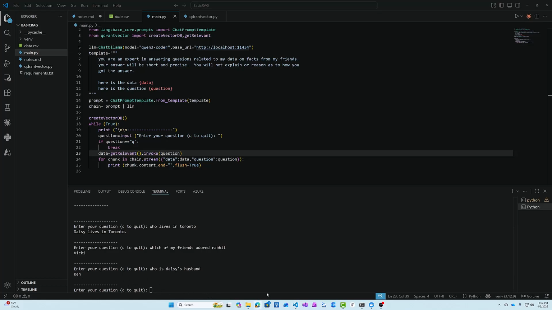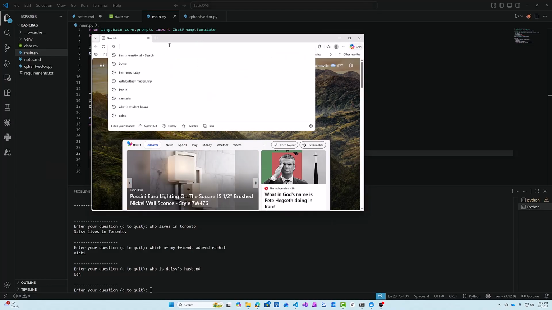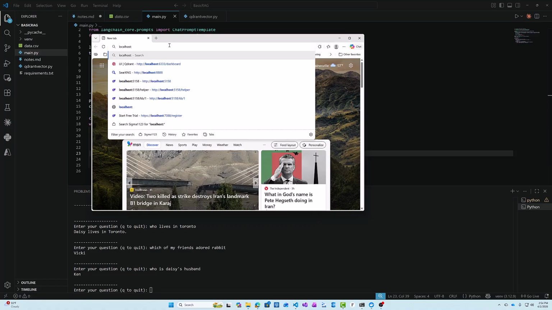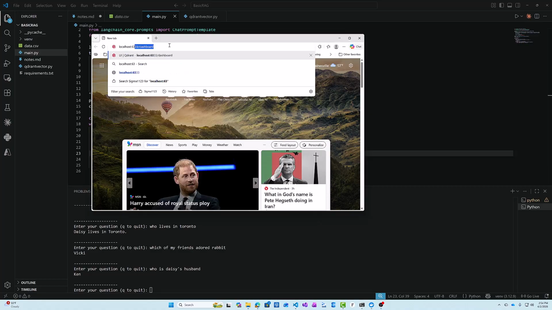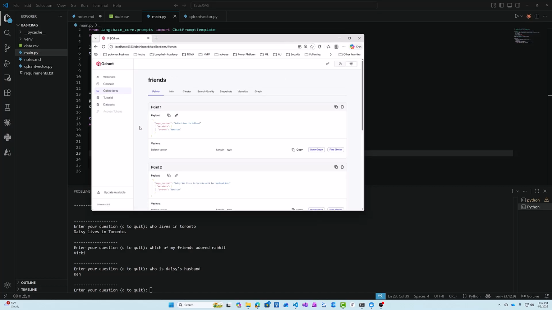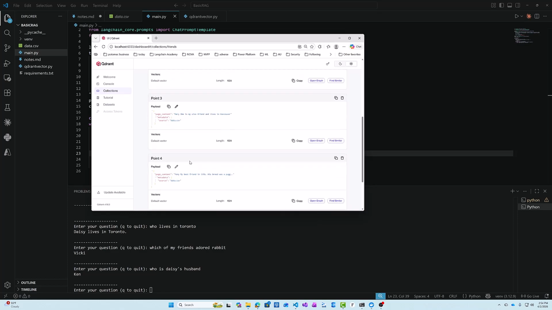But let me also show you where the Qdrant stuff is. So I'm going to go to localhost 6333 dashboard. If you look, here's my friends. It has 5 points. Let's click on it. Look, the page content, and we've got the source. Yep, that's it.